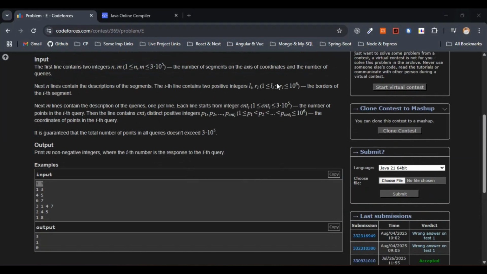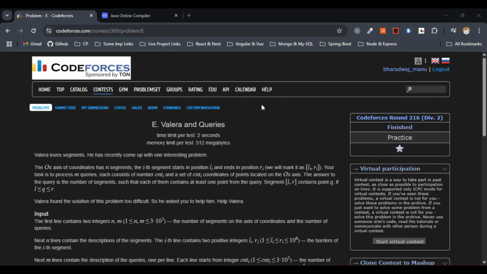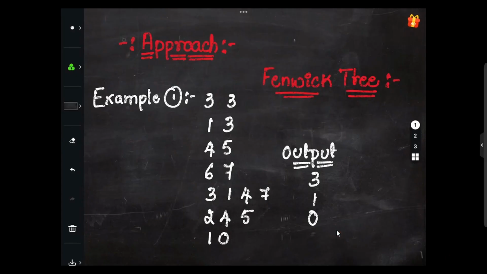Let's discuss the approach first, as we are completely familiar with this question and the input output part. Let's discuss the approach followed by the complexities, and then let's write the code. As usual, initially let's discuss the approach first. Here I have considered the same first example that they have given in the question, right?